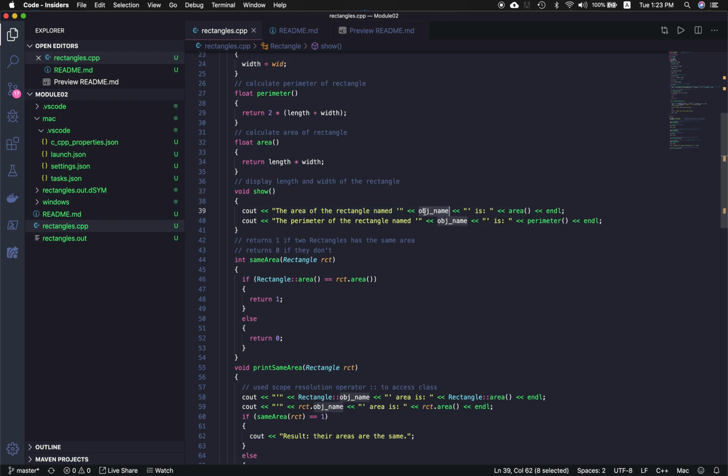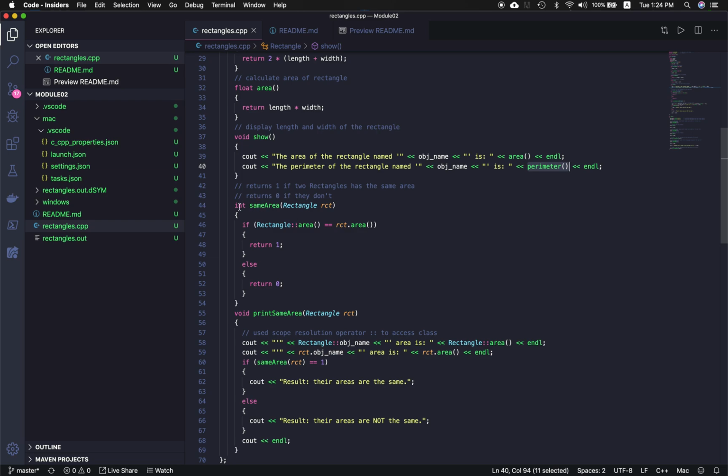It will be rec1 and or rec2 depending on the object name created, and also it will print the area. In the other line, it will print the perimeter. So in the next function we have is the same area function.